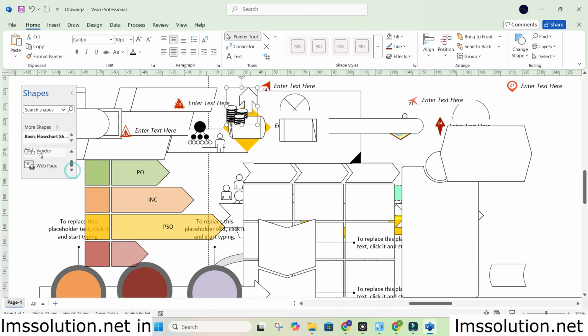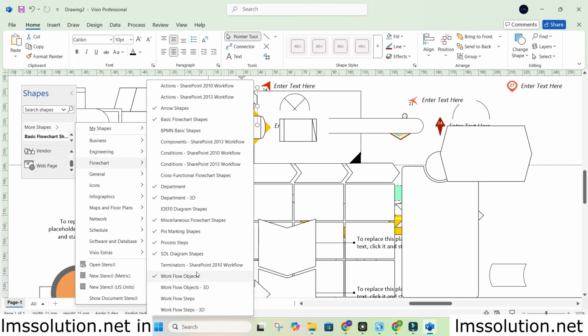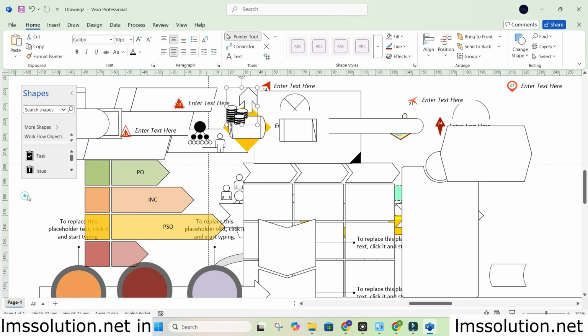Here you can see these are the different options related to workflow objects. You can use this in 3D also. The icons will also be available. Next to workflow steps, task, issue. If you have an issue, you can represent it like this. If you want to submit, you can submit like this. Request, approve, reject, agreement, analyze. So these are the different options available in these workflow objects.